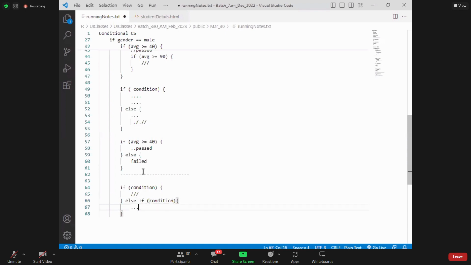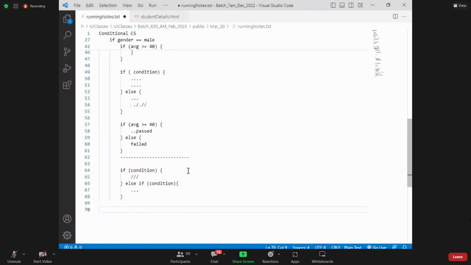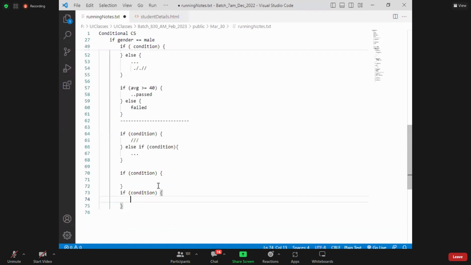Some people might ask me, boss, instead of going with else if, can I go with multiple if conditions? Let us see this. What I am saying is, why don't you say condition 1 and then I say another kind of condition like this? Do you see any difference between these two, or do you say both are the same? I mean, in the way of execution, do you think both are the same?